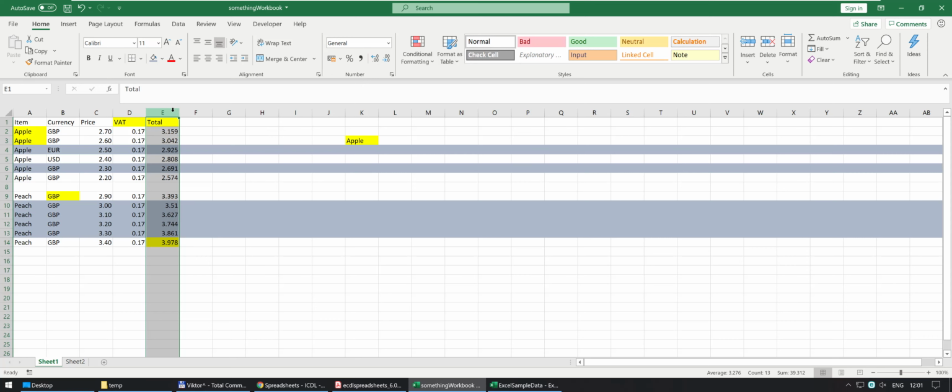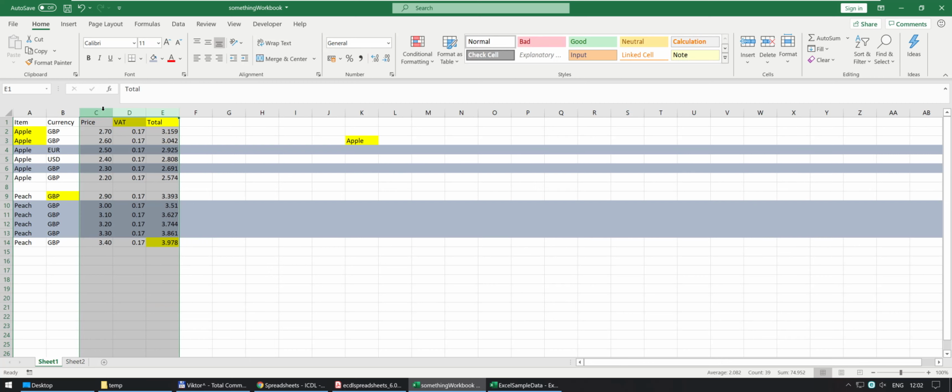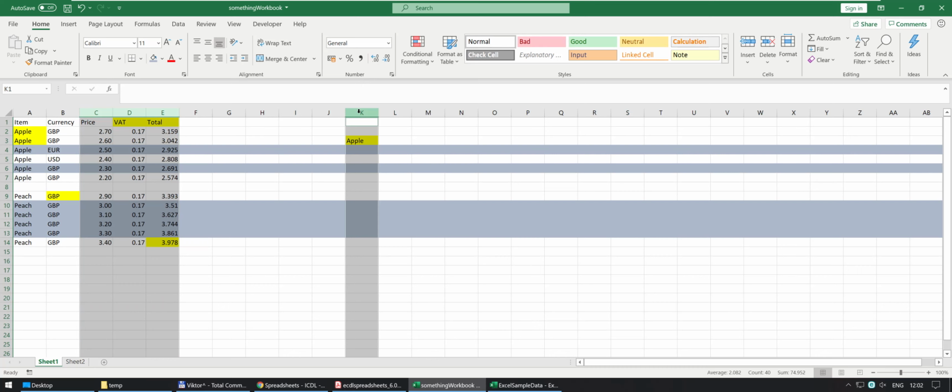You have to use the shift key on your keyboard, so press and keep pressing shift, and I'll select to C. And if I want to add column K to my selection, then I can just press the control key and keep pressing the control key, not pressing shift anymore. So just keep pressing control and click.